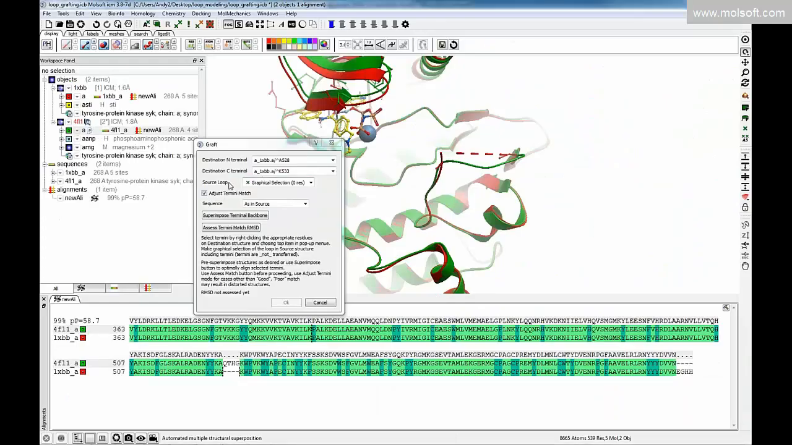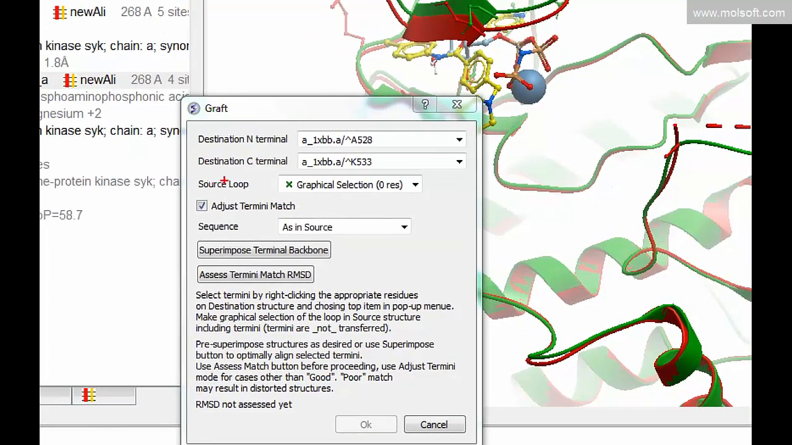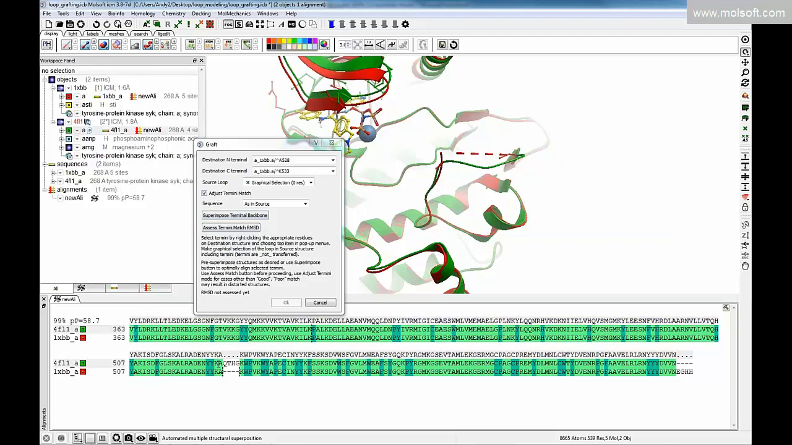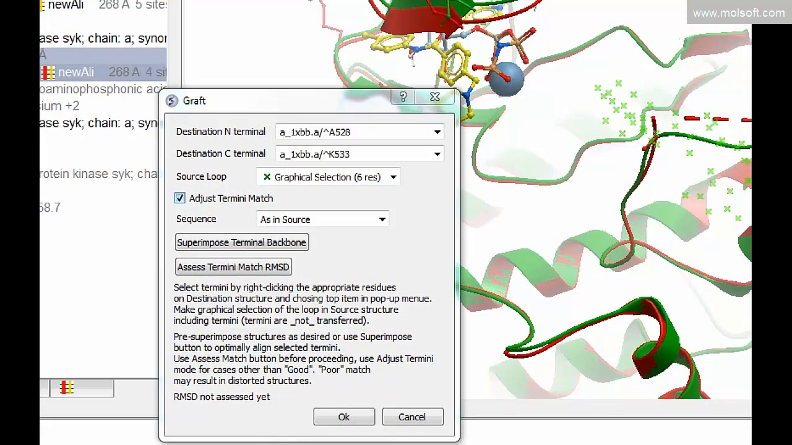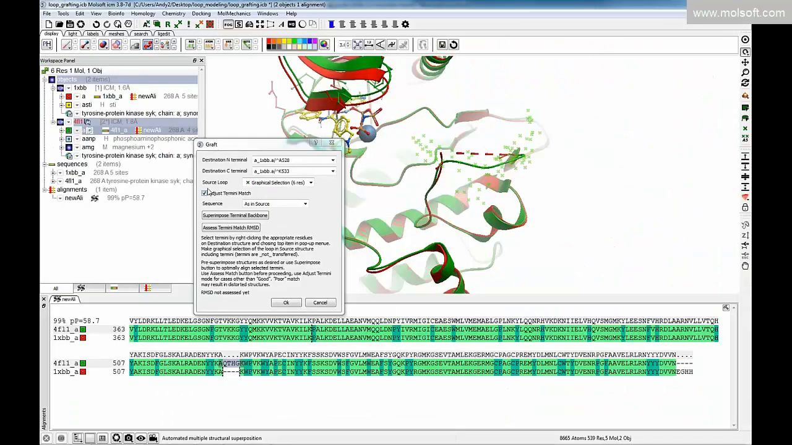And it's asking us which loop do you want to graft, and so the answer is here. We can select it in the alignment, or you can select it graphically. So you need to select the terminal residues shown here. So matching the terminus of each one is quite important. So ICM can try again to get the best fit.